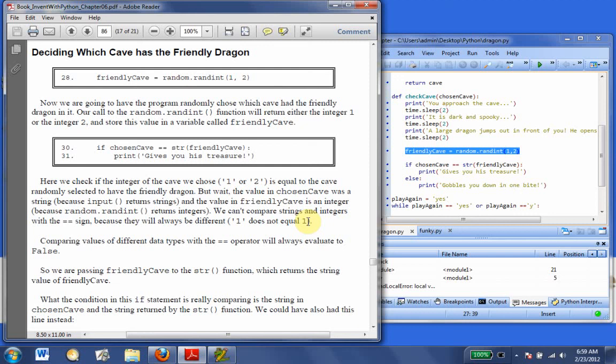So we are passing friendly cave to the str function, which returns the string value of friendly cave. So that's this right here. So we have a string chosen cave that was returned by the input function, which always returns a string. And we're saying, is it equal to friendly cave, the integer in friendly cave that we turn into a string with the str function. Okay, so now we're comparing a string and a string, and we're seeing if those strings are the same.